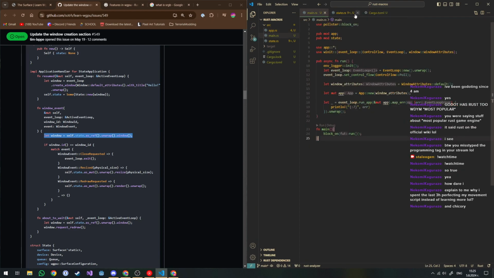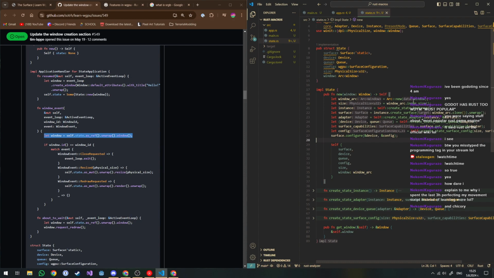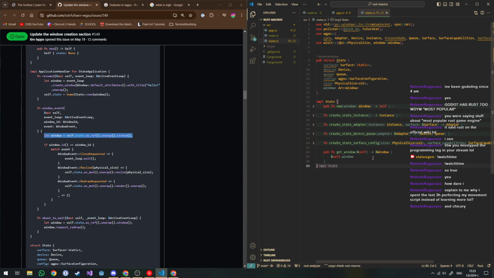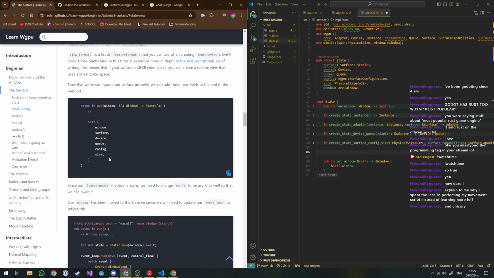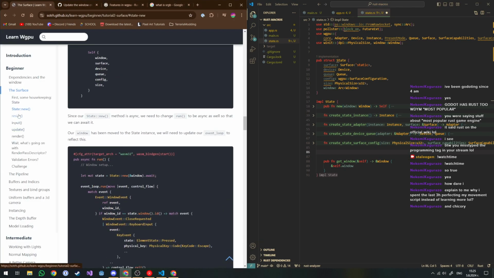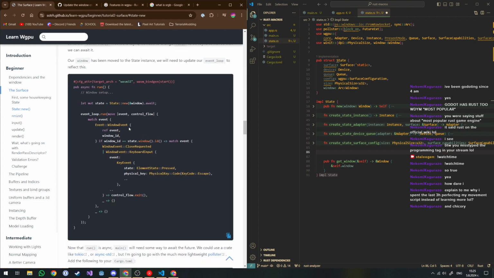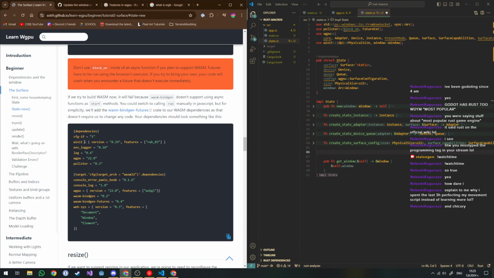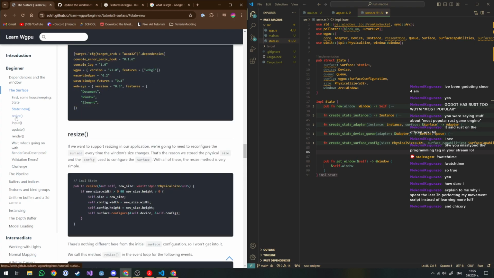But no, I'm not gonna do that. I don't need it, and I'm not gonna do it. So let's see. We finished the creation of our state. Let's see, new functions. First we're gonna do resize. This is some WebAssembly stuff, we don't need to worry about that. Dependencies, can I just go here?